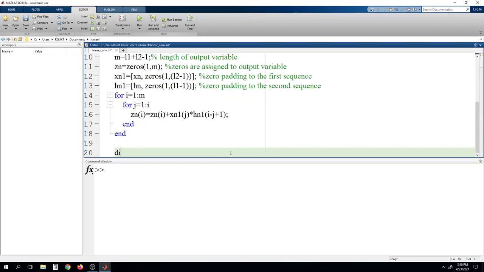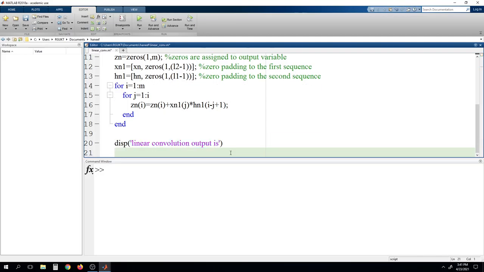Now display zn. So this will be our output. Or you can say display output for linear convolution output is, and then we say display zn.